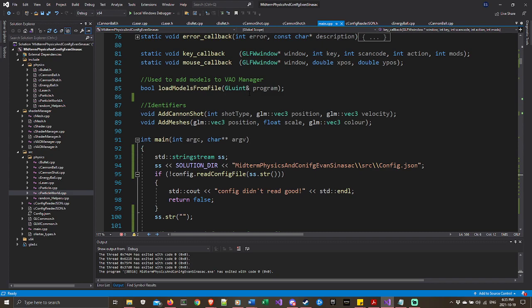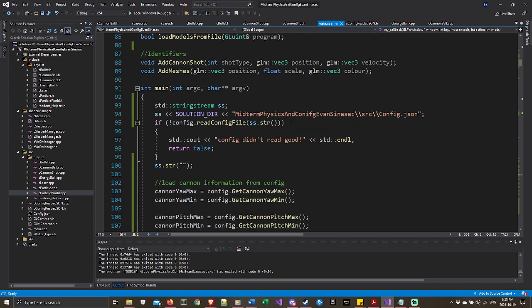This load models from file is the same one I've used in graphics and the fireworks project. It just loads models into the VAO. And similar to the firework project, I have an add Canon shot function and an add mesh function that depends on the kind of Canon shot we're trying to make.